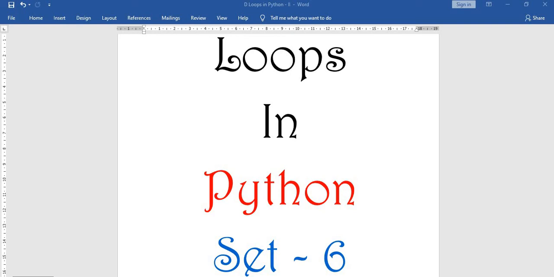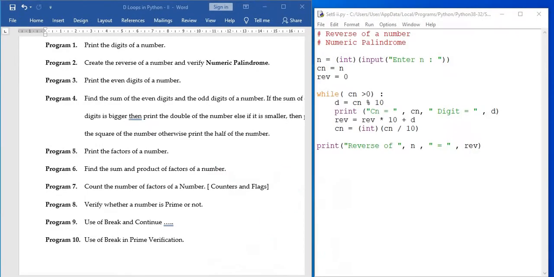Programs continued from the program list. So, where is the program list? Here is the program list. Now, we did question number 1. Now coming to the second one.